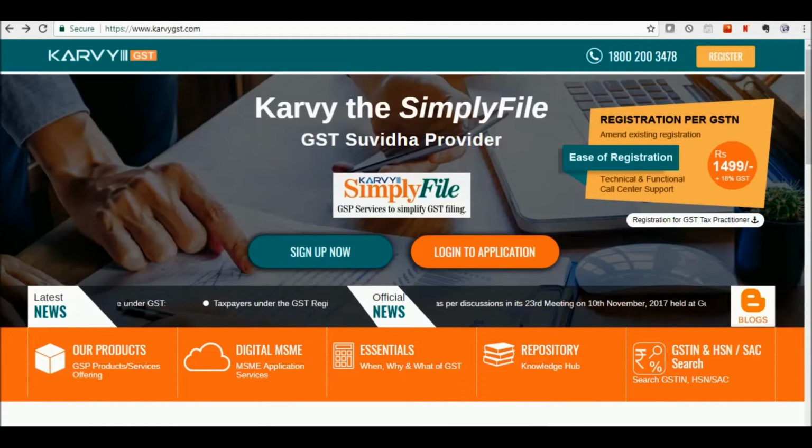Welcome to Karvy Simplifile. Karvy Simplifile provides you a complete solution for GST compliance. The Karvy Simplifile app provides a simplified process that enables tax practitioners or the KASPs to file their clients' returns without any hassles. Karvy Simplifile is a cloud based application that enables raw data uploads and also enables you to create invoices in our ASP solution.